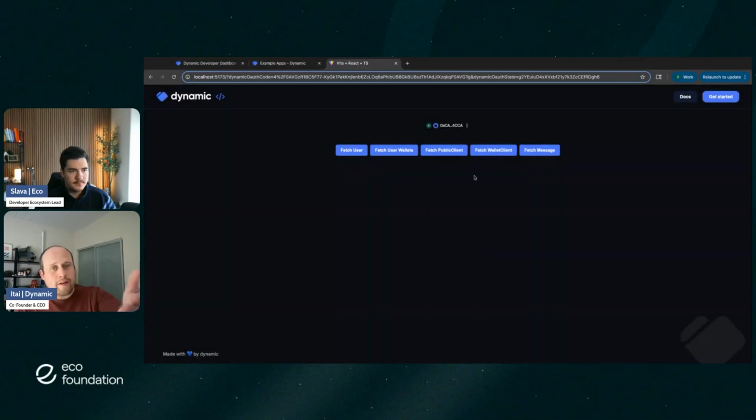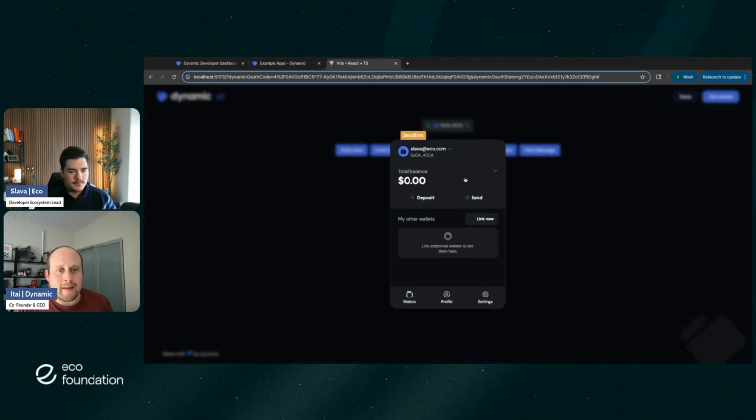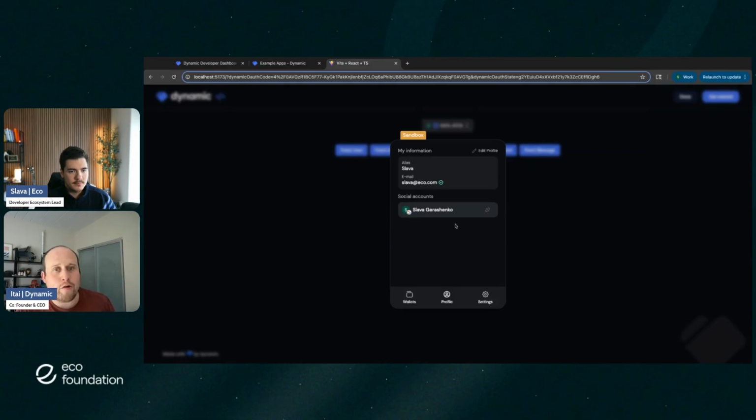Let's click on the three dots. And you can see in the profile, so if you click on the second tab, profile, we now have your alias as well as your email logged in and registered. So you can start building these really sophisticated profiles.